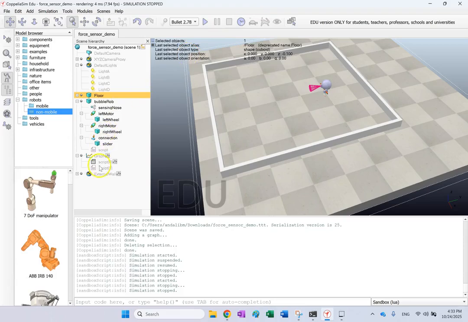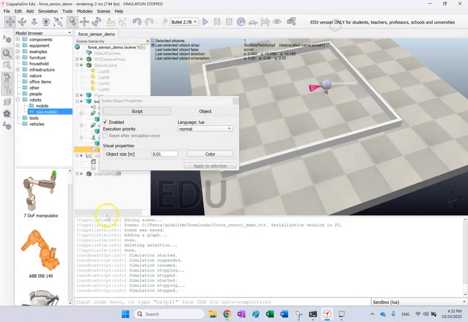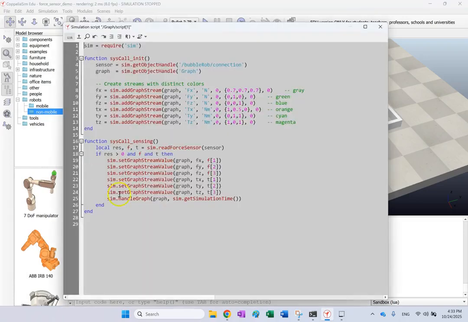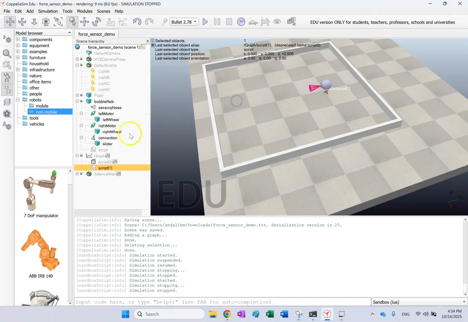And not only that, if you want to make a decision based on these numbers, you can do that. So you can read it and say, for instance, if F1, which is Fx, is bigger than so much, stop the simulation. If F2 is bigger than so much, stop the simulation. So once you have access to these numbers for F and T from the read force sensor, you can do all sorts of logic in the navigation script of the robot here.